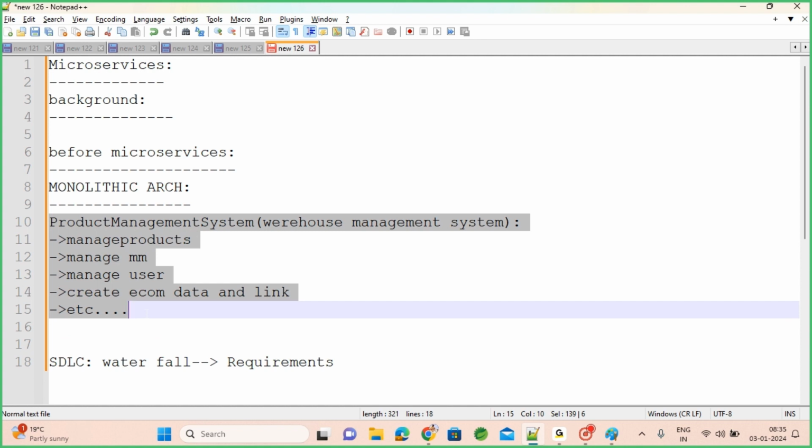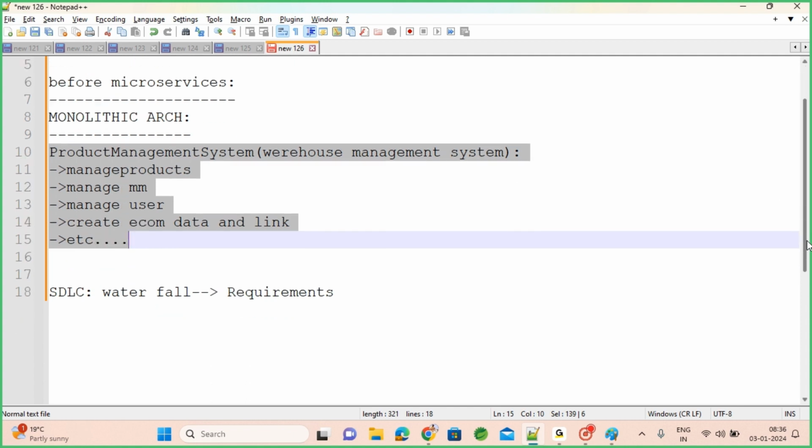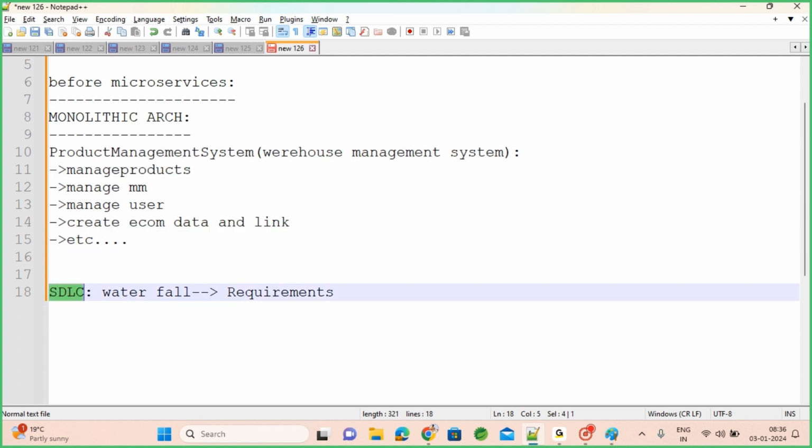Let's say it has a large number of requirements, multiple requirements, and you want to develop it in a monolithic architecture. So I choose one SDLC model, the software development lifecycle, to start my application. When I choose SDLC waterfall, or you may go with Agile or anything, the first thing we do is requirements gathering. We will collect all the requirements. Okay.